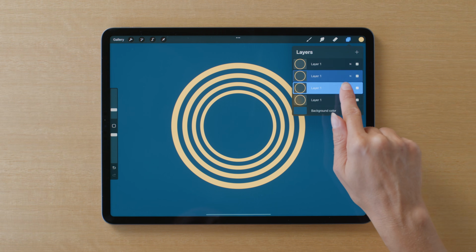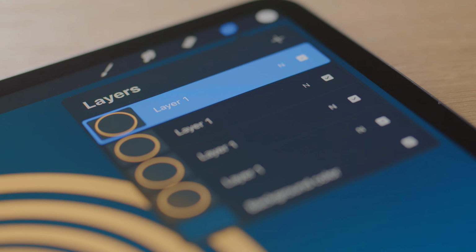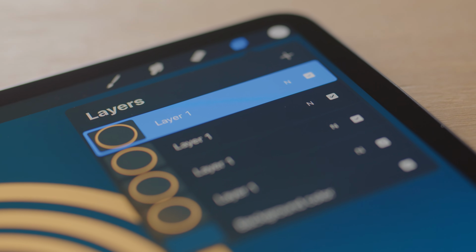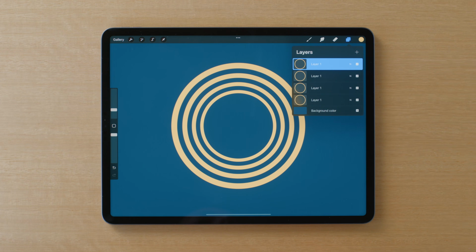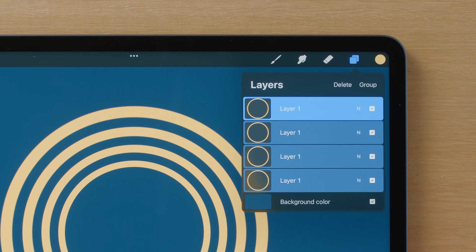To do this, tap the top circle layer. Doing so will give the layer a blue highlight, indicating that this is our primary layer. Now we can swipe right on each of the layers below to select them as secondary layers. Now with all 4 layers selected, we do have the ability to transform them all at once. But we're going to group them first, as layer groups have more options for us.